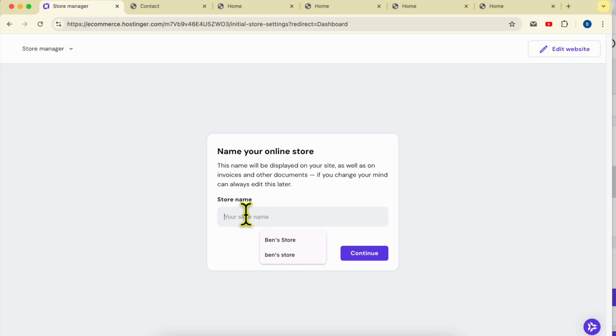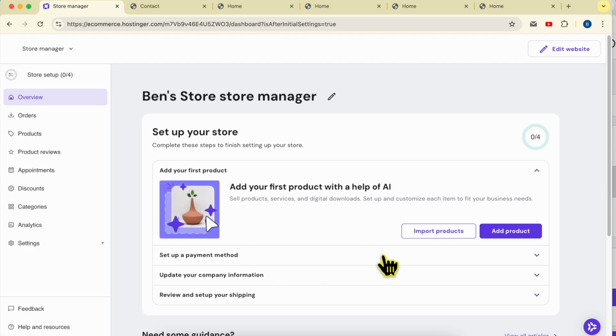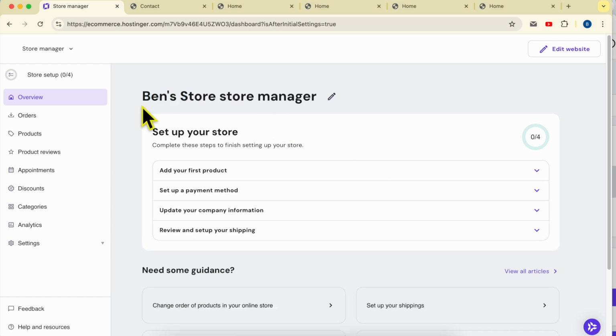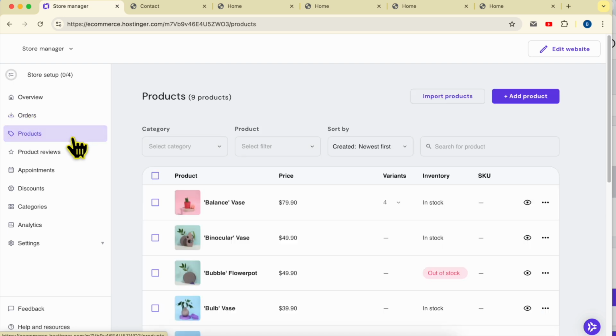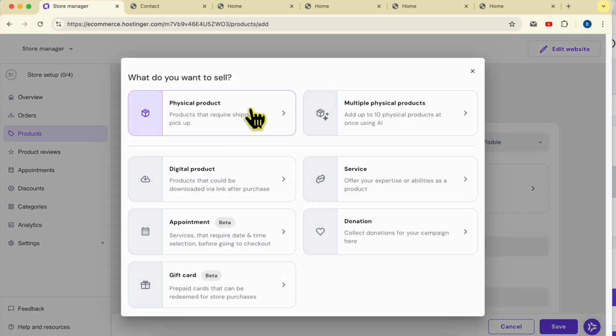Now name your online store, for example, Ben's store. Click on continue. And just like that, you've created your online store with your name. After this setup, you can see your orders on your online store from here. You can manage your products from this page. Click on add products. You can add a physical product, a digital product, a service, an appointment, a donation, and even create a gift card product.